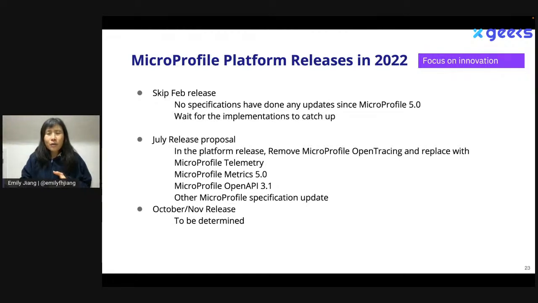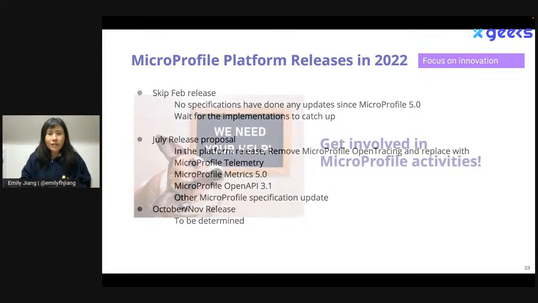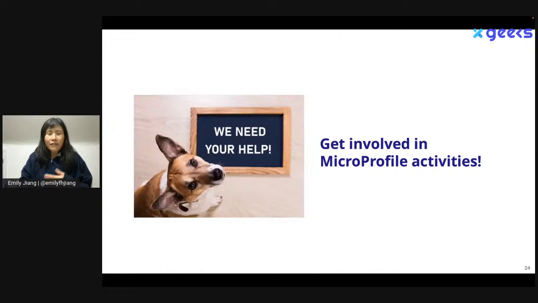But this year we want to focus on innovation. So if you have any ideas and want to get involved in existing technology specifications, please join the MicroProfile.io Google group.